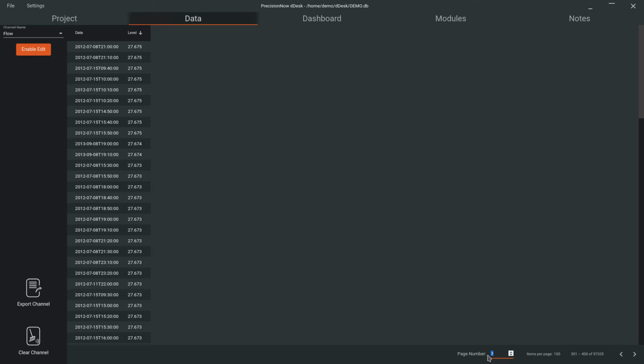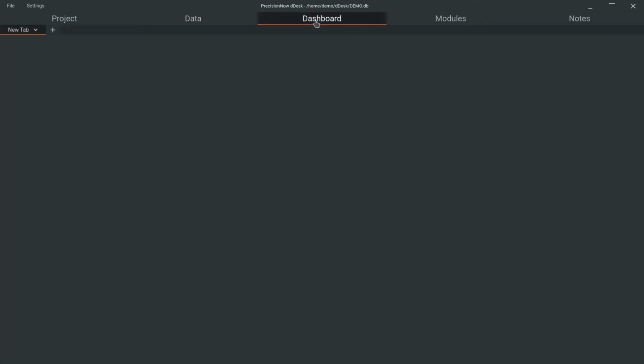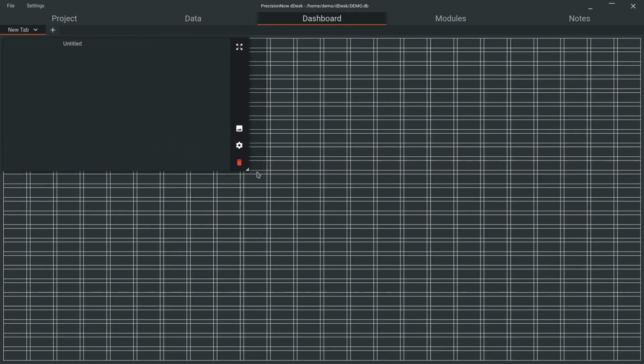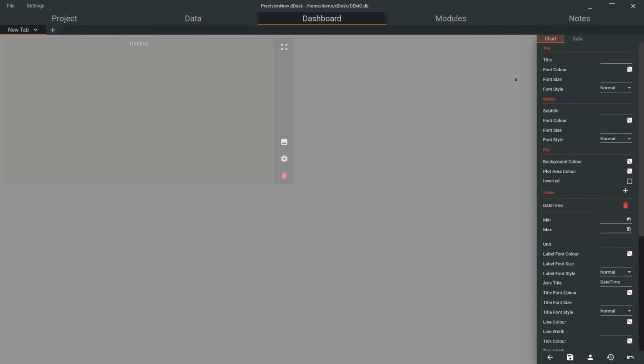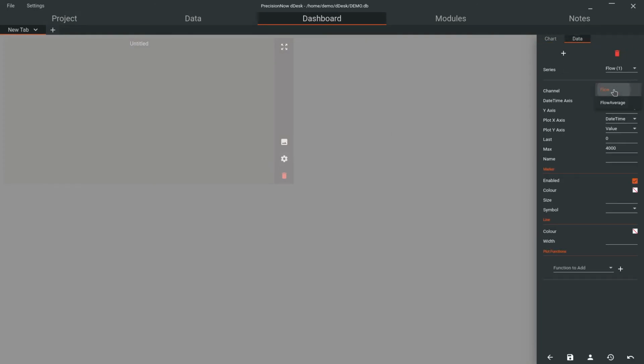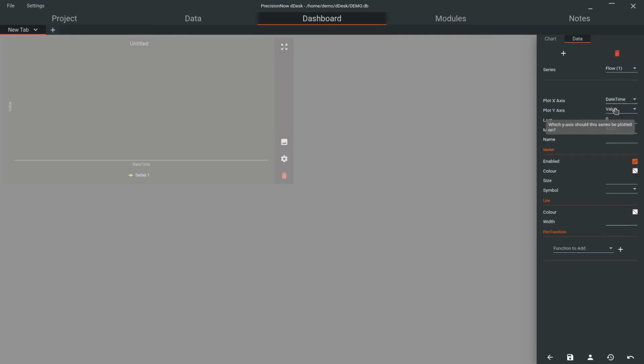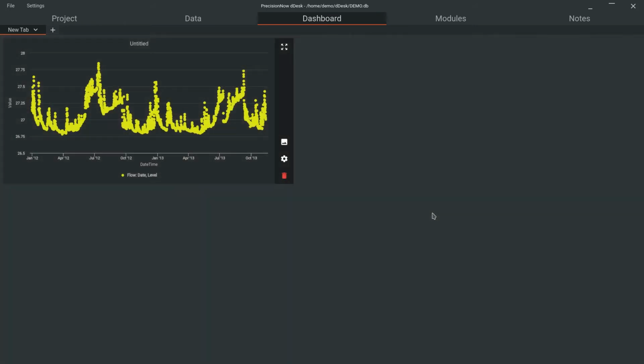We can also view our imported data on the Dashboard tab. We can view our data through a variety of plot types by simply clicking on the chevron on the tab and navigating down to Add Chart. Here we're going to select Time Series. Then we're going to open the plot settings and choose to plot our imported flow data. We can now see the data plotted on the dashboard.